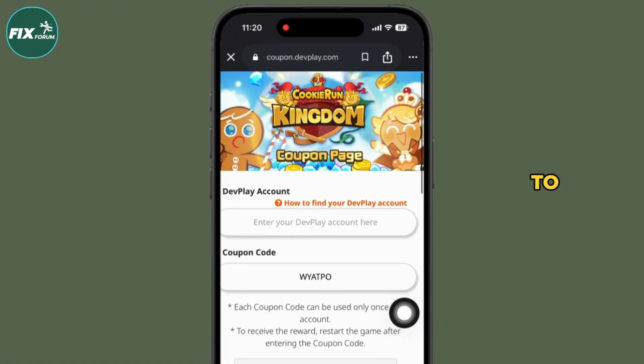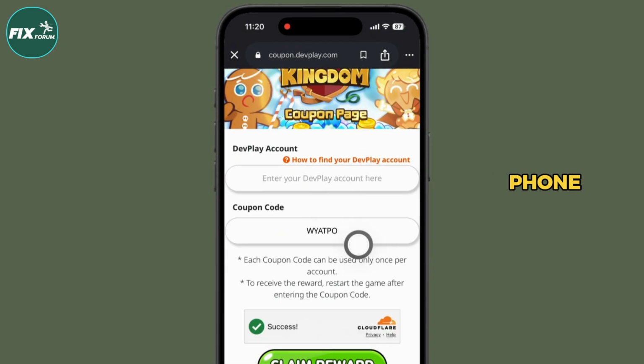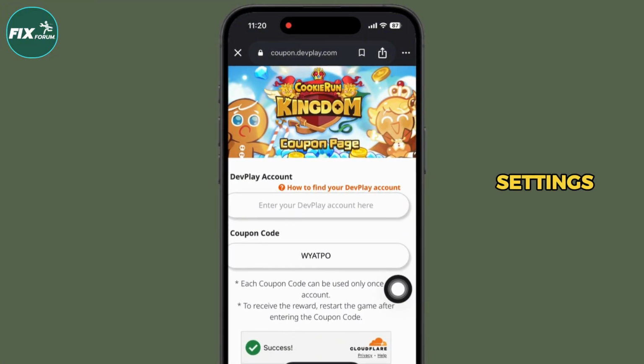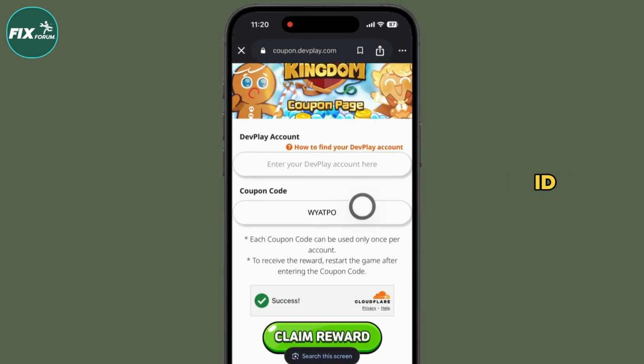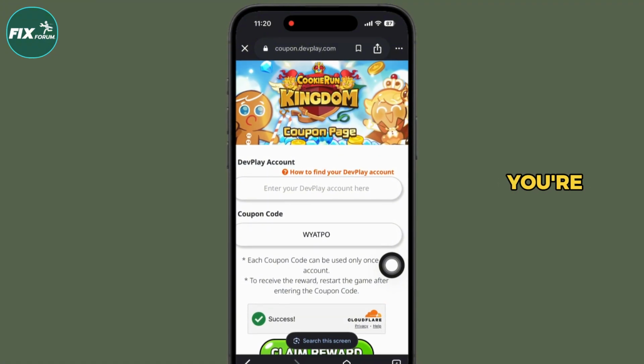If you are not sure how to find your DavePlay account name, don't worry. Open Cookie Run Kingdom on a phone, tap three-line menu or settings icon, then go to settings. Inside the settings menu, you will find your account information and an option to copy your DavePlay ID. Paste that ID into the redemption website, enter your coupon code and you are all set.